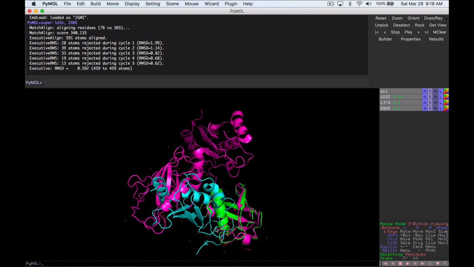And now we want to superimpose the other one. So I'm going to use my up arrow keys. Leave the 2GMI here.